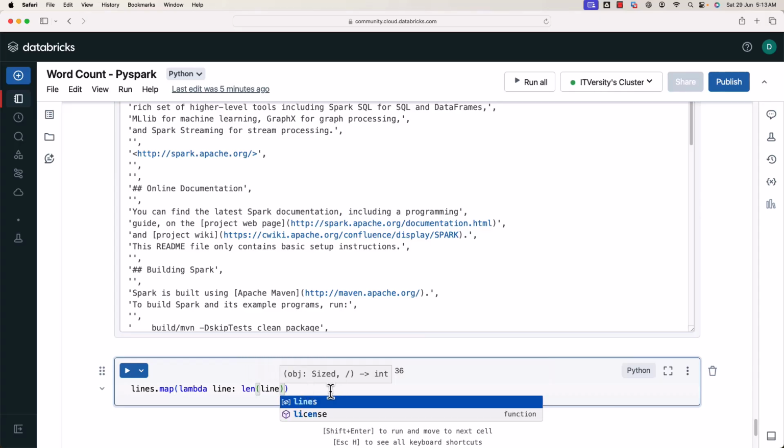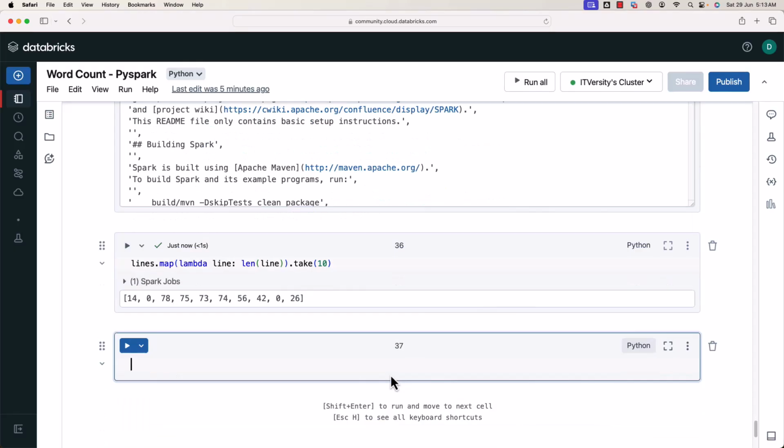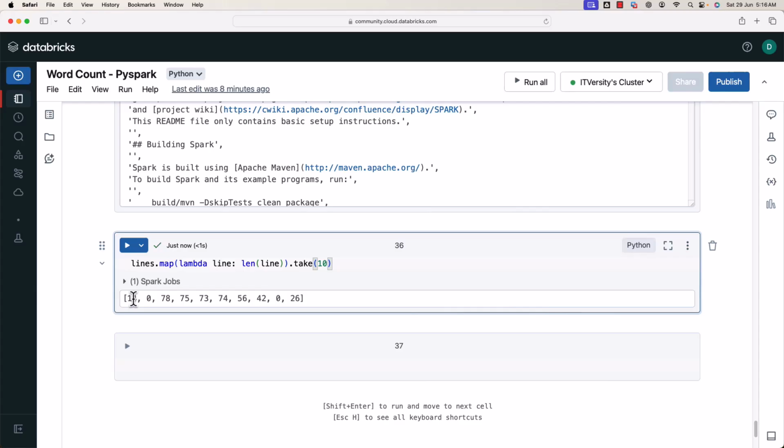Now let me first preview this data. Let me say dot take of 10. It will only get us first 10 records' lengths. You can see the outcome here. Now the first record in the RDD or the first line in the file contains 14 characters. The second record or line contains 0 characters. The third one contains 78 characters. The fourth one contains 75 characters, so and so forth. You can see number of characters of each record in RDD here. Here we are displaying only first 10.